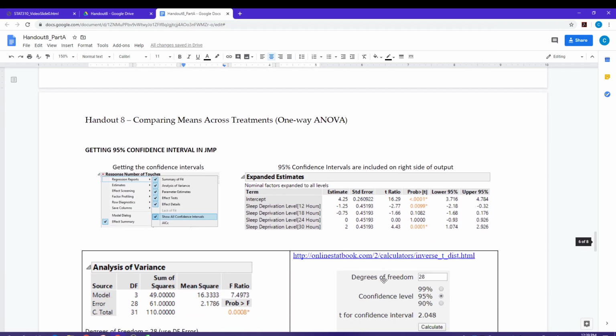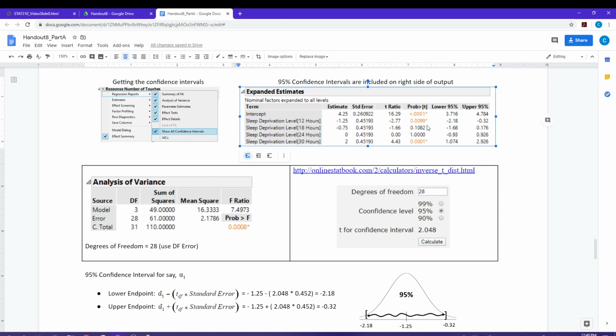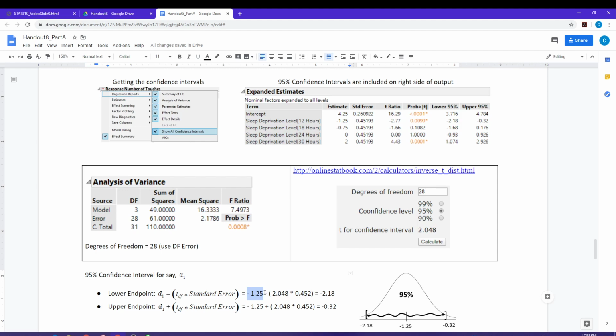Let's talk a little bit about how those are obtained. So I have the estimate here, and I have the standard error for that estimate. Here you can see that it's negative 1.25. The standard error is 0.45. And the confidence intervals are over here for that. So I need to take the estimate, which is negative 1.25. For the lower end point of my confidence interval, I subtract.